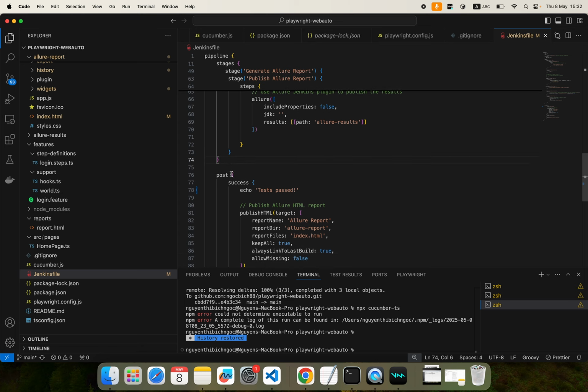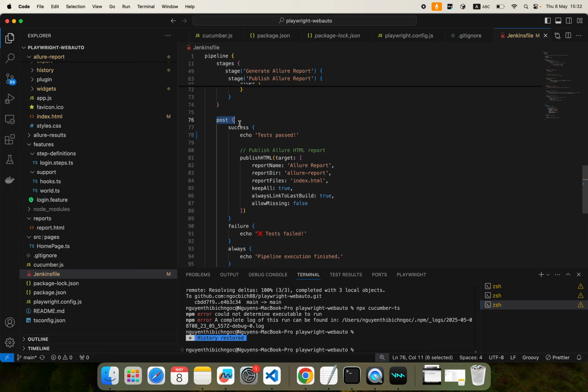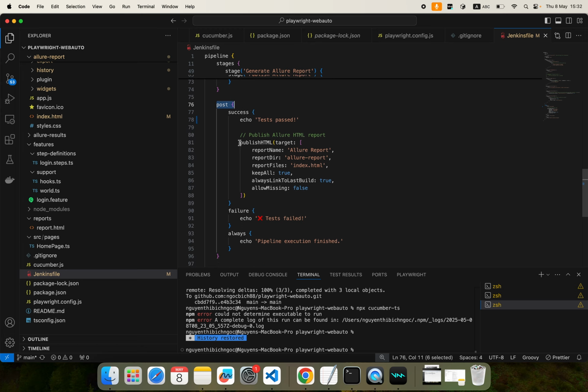And a very important action is the post block. You need to do some stuff for publishing HTML, or maybe send the report to the Slack channel if you want, or send the reports via email.